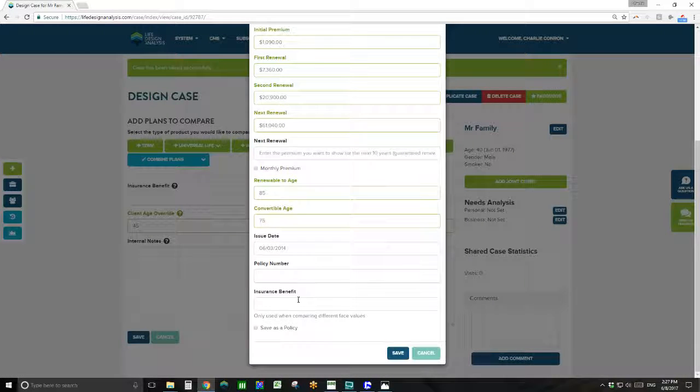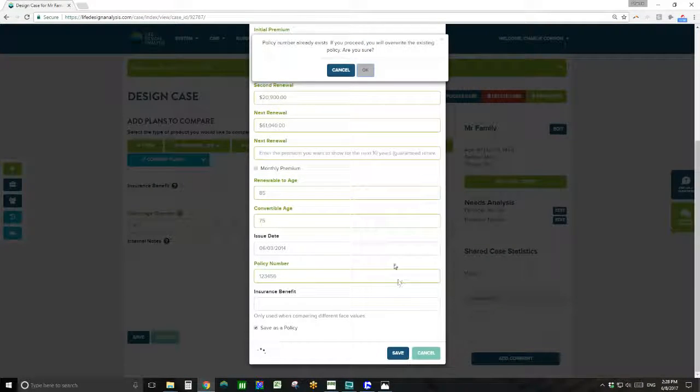Now the neat thing too is that you can actually save this on file. So if for whatever reason the client does not go with the conversion or decides to wait a little bit longer, no matter when we review this in the future, again, we can pull up this premium schedule for this particular policy. And again, I'm going to give it a number 1, 2, 3, 4, 5, 6. And check save as a policy. So again, anytime I need to review this, I'm going to have the issue date in there, and of course our system knows the current date, so it can accurately project where it is in time. And I'm just going to hit save.